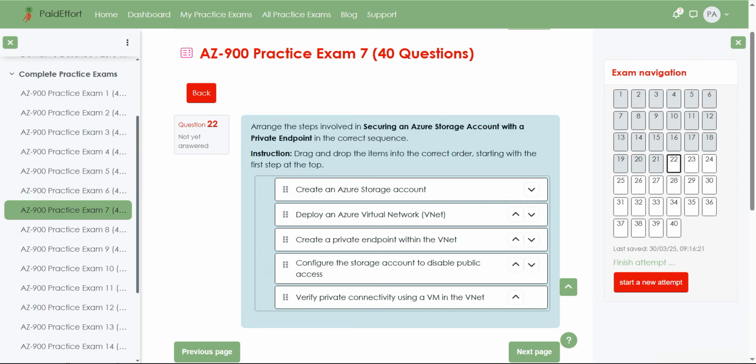This VM is used to test and confirm that the storage account is accessible only via the private endpoint, completing the secure setup. Following this sequence ensures your storage account is properly isolated and only accessible through your internal network.